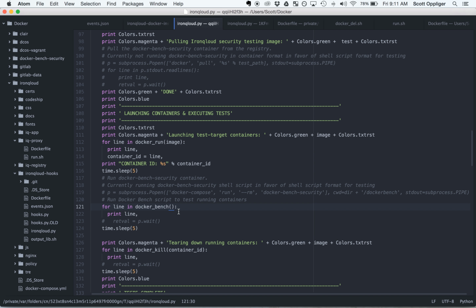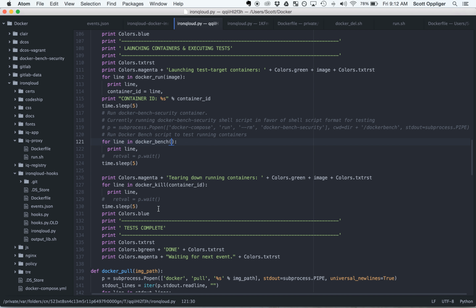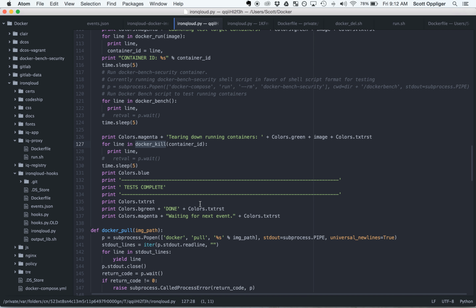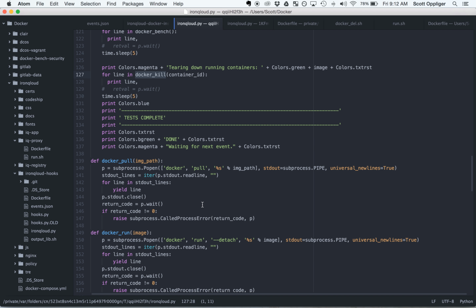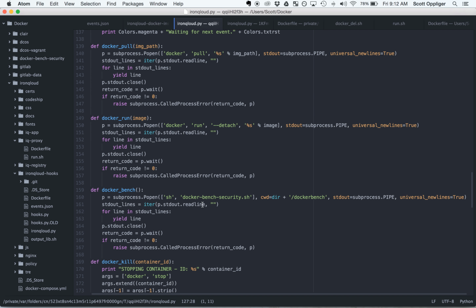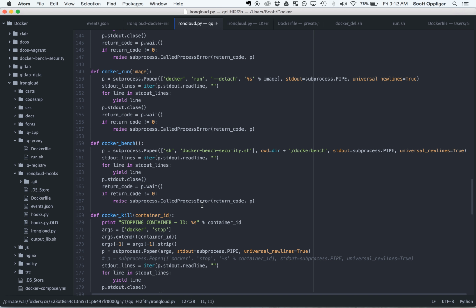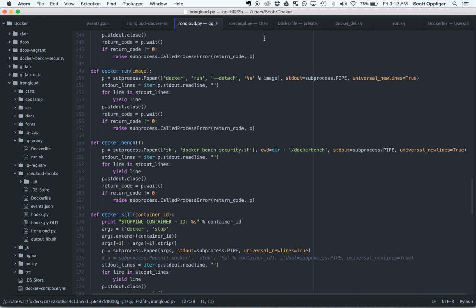And I don't need to pass an image name to that because, number one, it's not capable of only testing a single image. It tests all the running containers, so I don't need to pass a container ID or anything like that to it. And then lastly, I run the Docker kill routine or function that takes a container ID and stops and executes that. And then you can see all the different functions here. So that's it. Thought I'd show you the progress, and going pretty well so far.